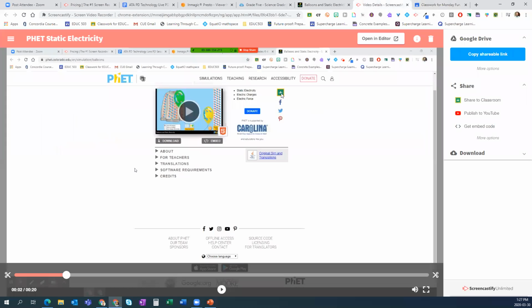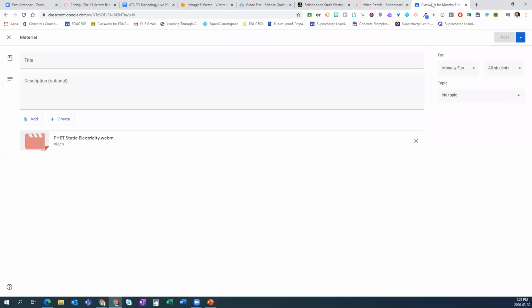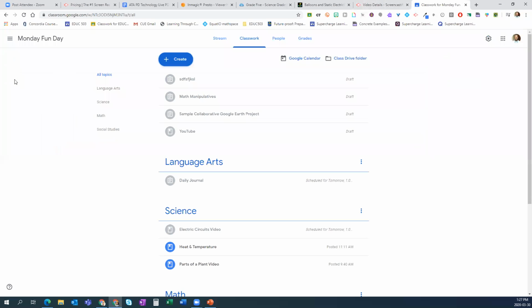Now these videos, when they upload to Google Drive, the file is called a Webcam file. It takes a couple of minutes to render that video such that it is viewable. So chances are by the time you fill out this post and post it, it will be viewable. But there are times where it may take a few minutes for that video to render.